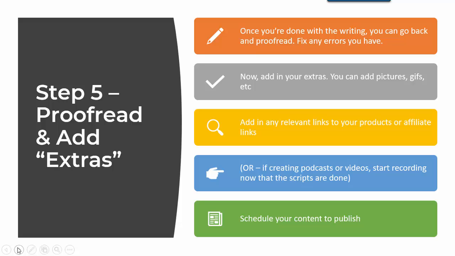Now, if you aren't creating written content, if you do create podcasts or you create videos, this is where you start recording those. So you wrote the scripts, they're done, now you can start the recording process, whatever the case is. Once you are done with adding all the extras for a blog post, or if you are done recording, once you're done with that stuff, it's now time to schedule your content to publish. And again, you are scheduling it out in advance so that one piece of content is being published every week for the next 12 weeks.